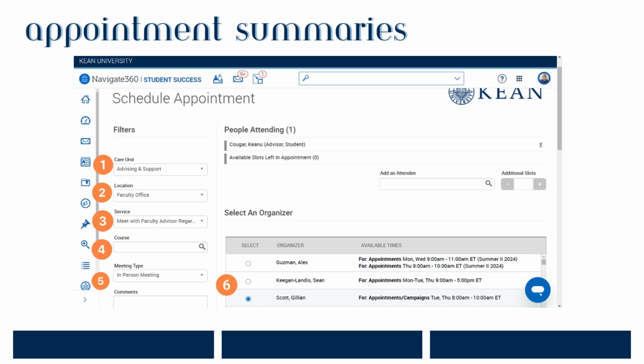After selecting Schedule an Appointment, you'll notice here that I've updated the care unit to be advising and support, the location is faculty office, and the service is to meet with the faculty advisor regarding career advice. Making our way down, you'll see that I've left it course agnostic, and this is an in-person meeting. To the right, I've selected whom I want the student to meet with.